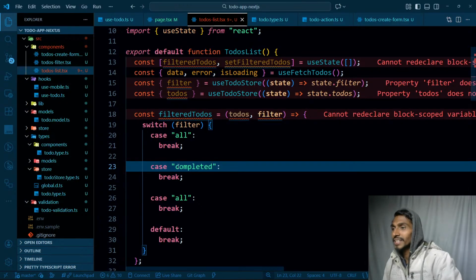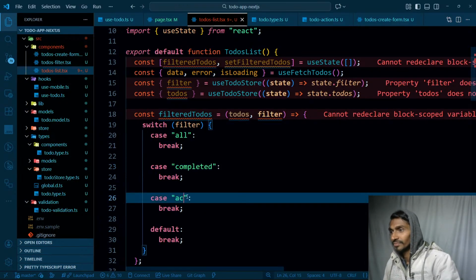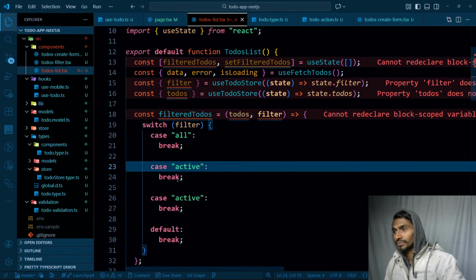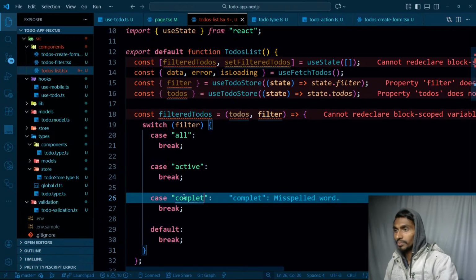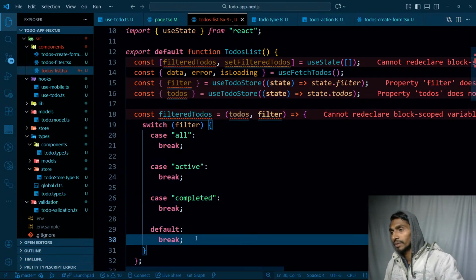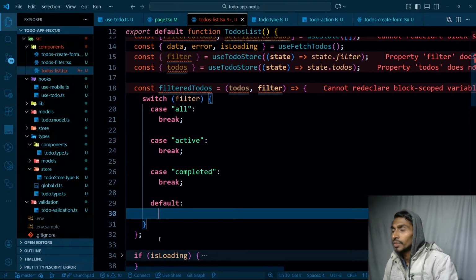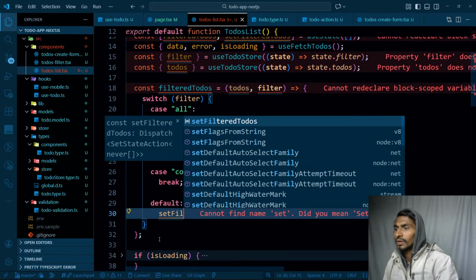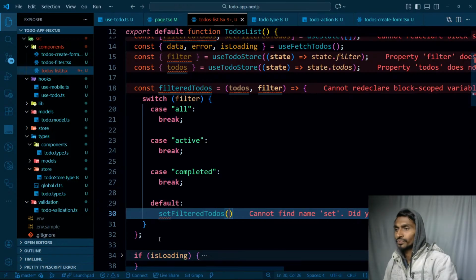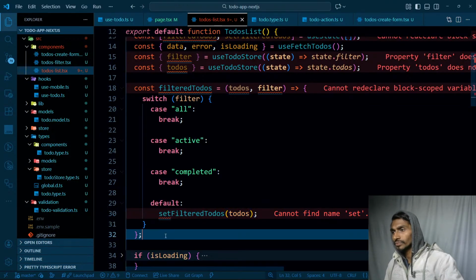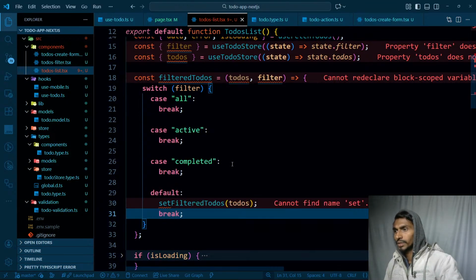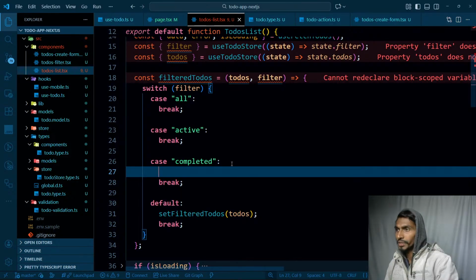Completed. Initially I was scared. Active. So let's make it active over here, completed over here, and by default I will be returning all my to-dos. So by default I will be just simply returning, no need to even return, simply set it over here. So set filtered to-dos, so to-dos here, and then I will be using text statement of course, and then if completed, then I will be setting the completed ones.